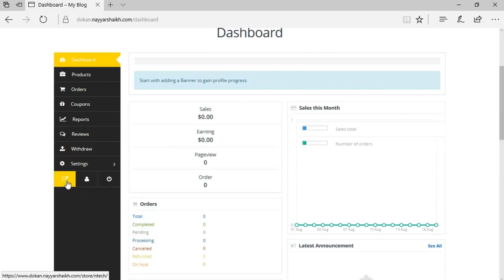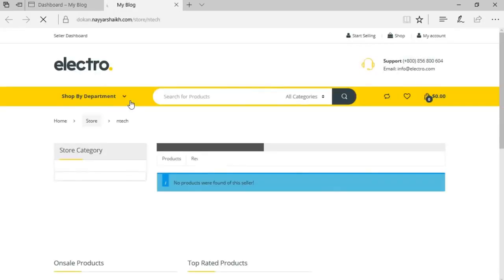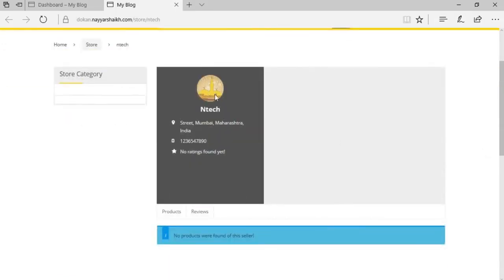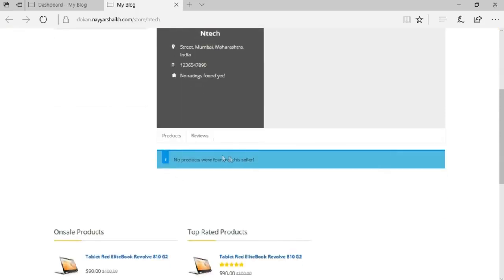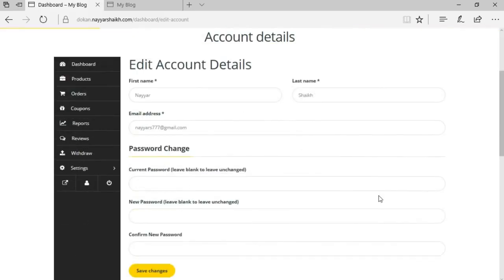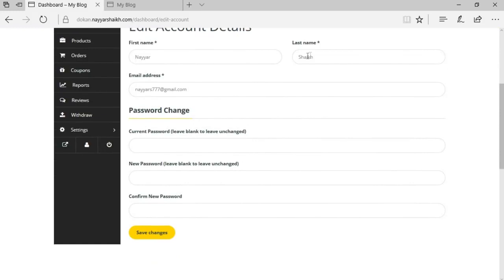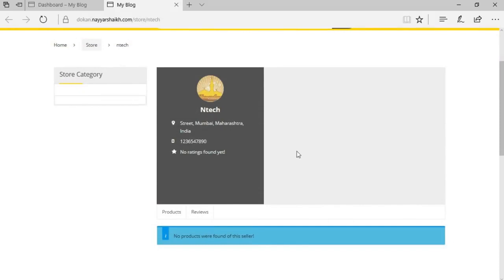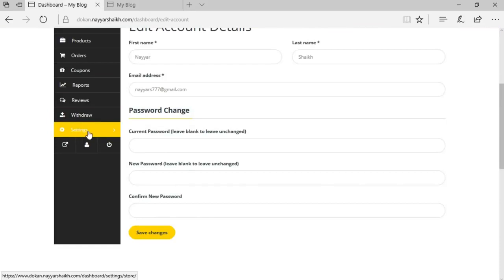First let's see how our profile looks. So just open this thing in a new tab. As you can see, here is the icon. We don't have any banner image, and here's some details, and we don't have any products either. Come back over here under dashboard and click on this edit account. Here you can change your password and so on, your name, last name, email address. But we want to add a banner and image and so on. So for that, come back and click on these settings.